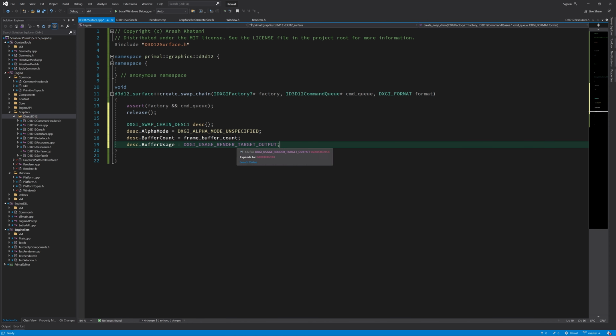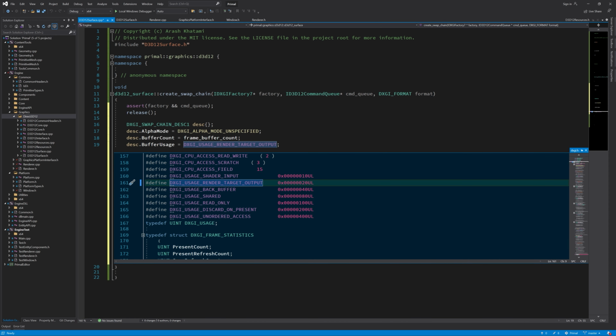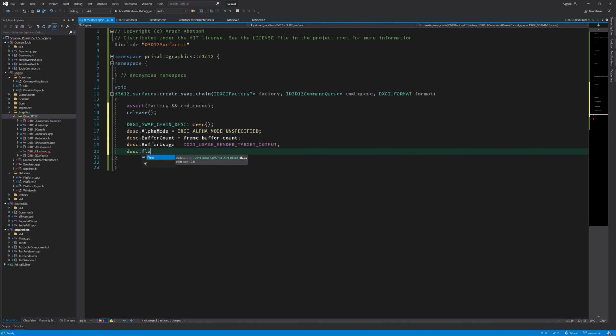We are going to use our swap chain as a render target output. We won't be using it as a shader input or shared buffer or anything else. This one is just a render target output.